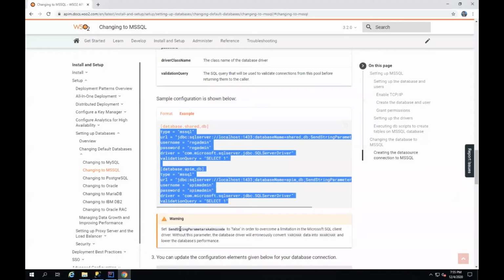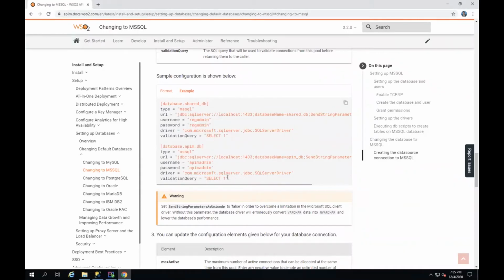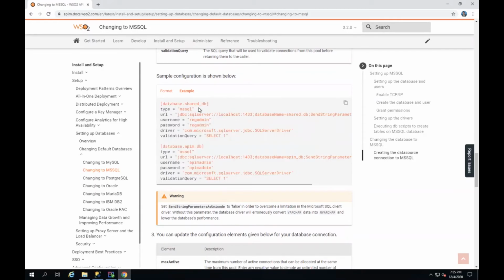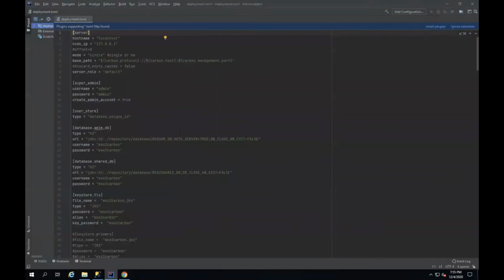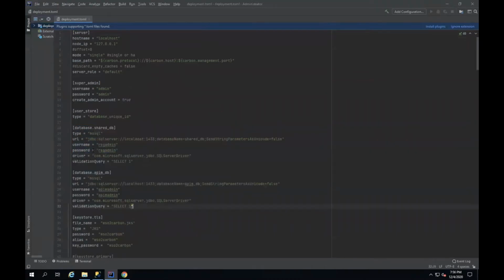To do this easily, let's go to the documentation of API Manager and copy these configurations. This is specific for MS SQL. So I'm going to select these and replace them with the copied ones.